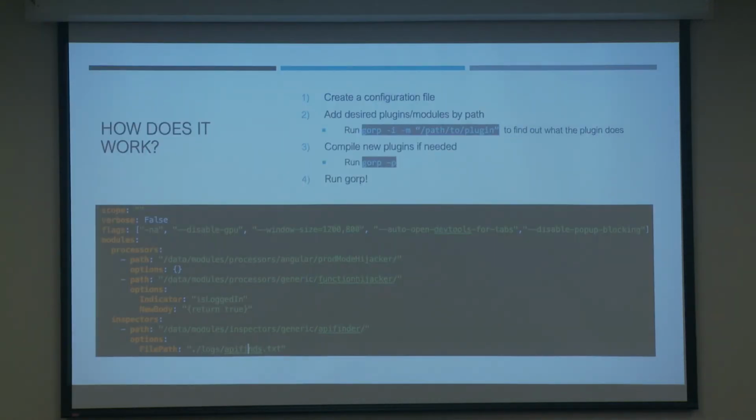So this is how it works. You basically create a YAML config file. Then you select whichever processor plugins or inspectors you want, give it a path, and then run it. If you are writing your own plugins for this tool, you can just compile them by running some of these options that are here: run Go, or just run Gorp with the -P flag.